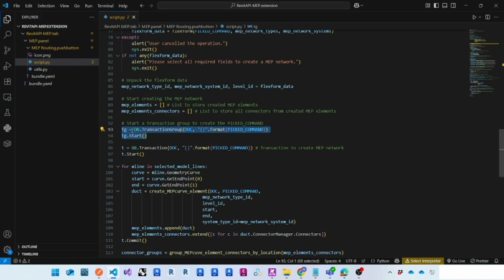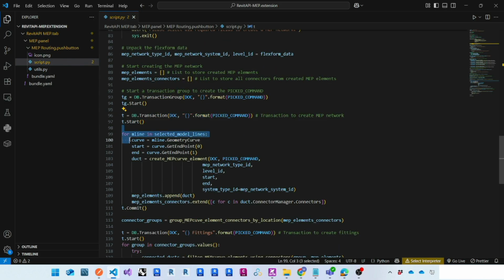We start a transaction group. We start the first transaction. And here for each selected line, we are creating a MEP curve element based on user selection. We add this element into the list, and we also add the connectors of this element into MEP elements connectors, because later on we will use this list to create fittings.